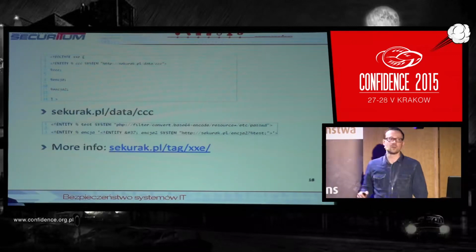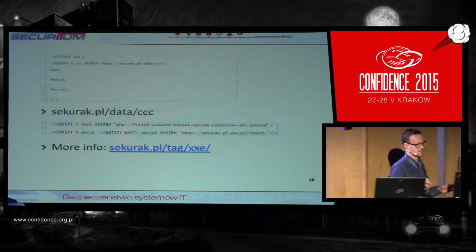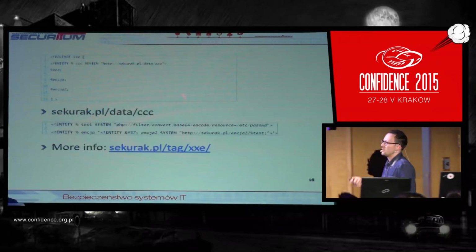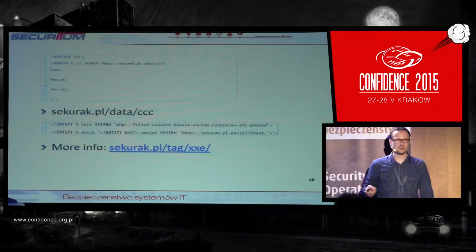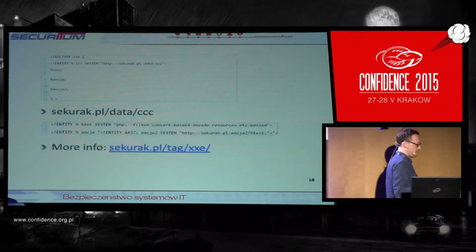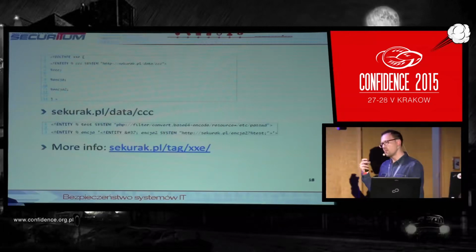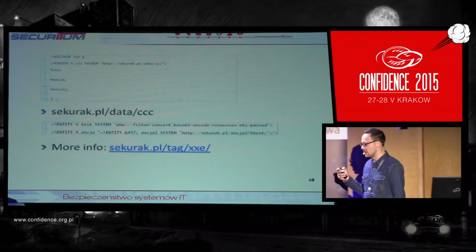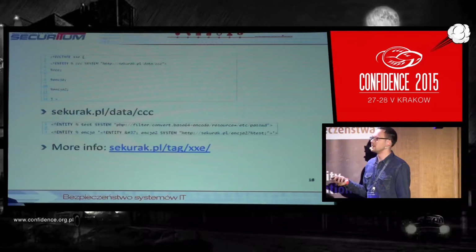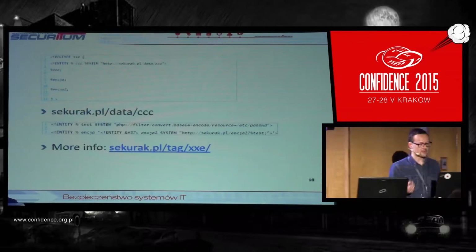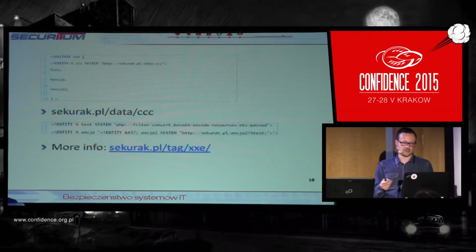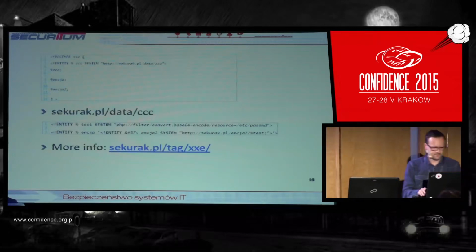This is a bit more complicated, so I'm only showing you a very little example, no live demo. But this is also interesting. So when you see in your web application XML processing, then for 90% you have this external entity problem. Okay.